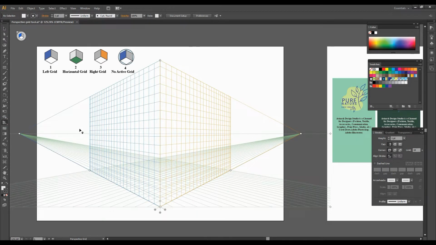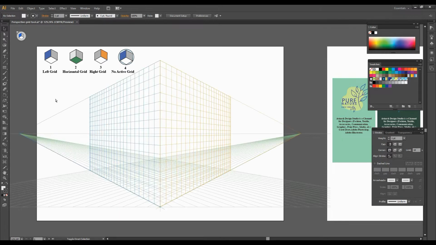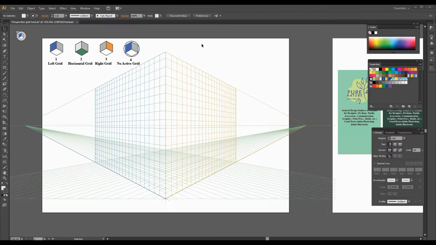Again, select and go to the Perspective Grid tool, and it is visible on the screen. One more option to make it visible or invisible is Control Shift plus I. When we press Ctrl Shift plus I, it's invisible on the screen, and when we press Ctrl Shift plus I again, the Perspective Grid is visible on the screen.